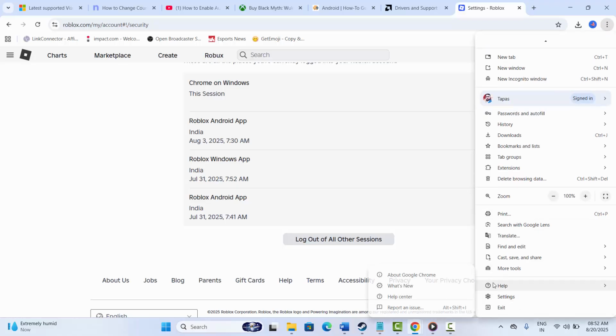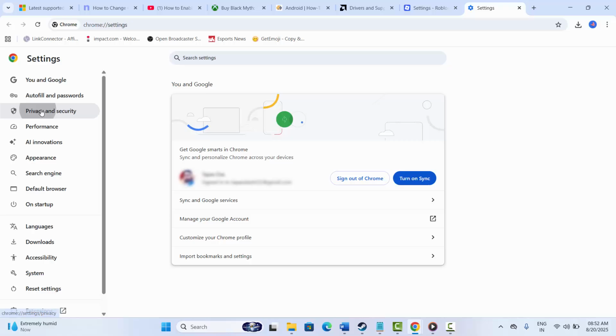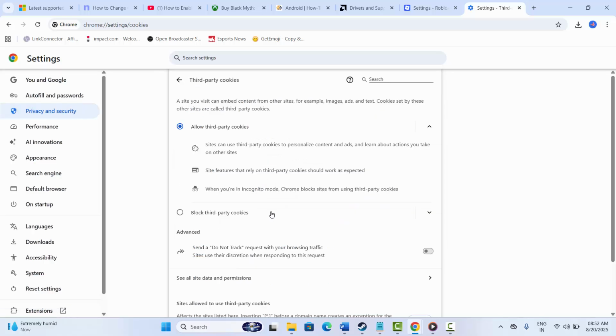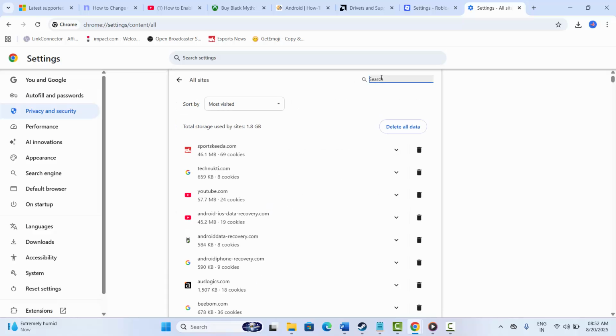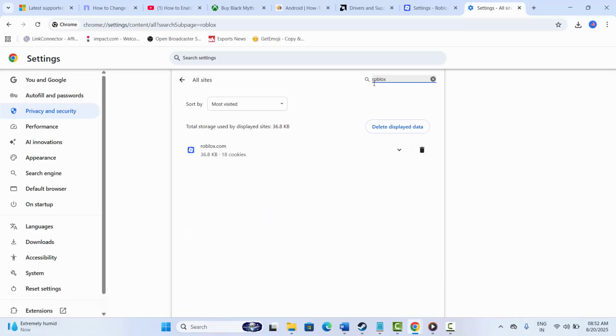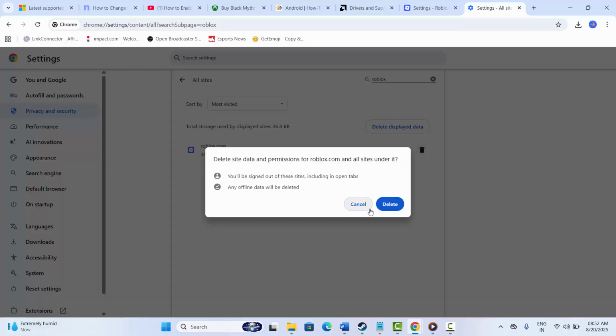After that open settings on your browser, then click on privacy and security, then click on third party cookies, next see all data and permission, and here you need to search for Roblox. After searching it, simply delete the cache of it.